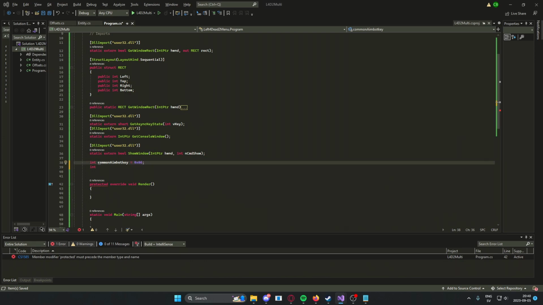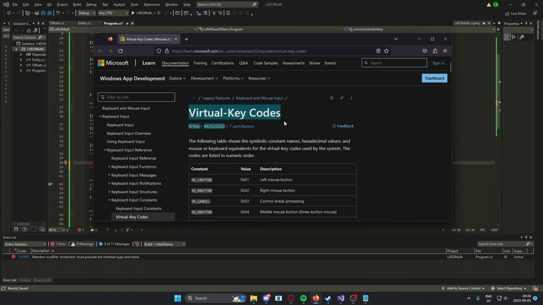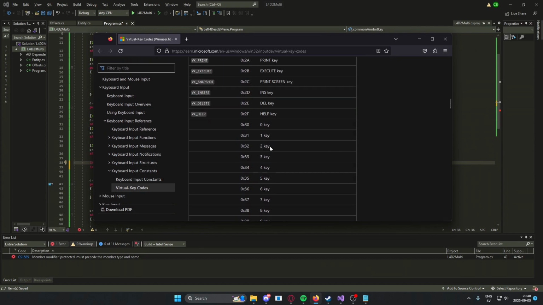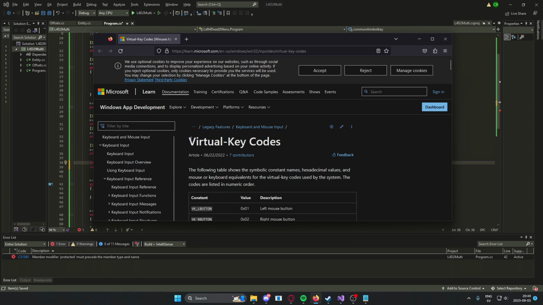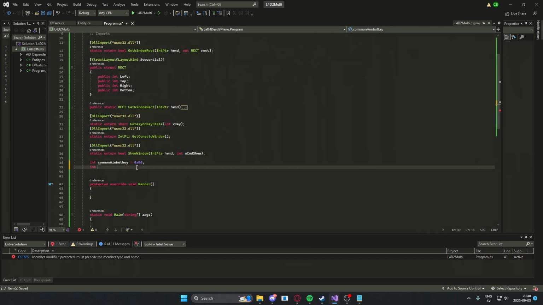You can find the virtual key codes on this page. Or just search virtual key codes and search for your button. So here you can see the X button 2, which is mouse 5, 0x06, the mouse 4, 0x05, which I use for the special infected. So special aimbot key should be capital.